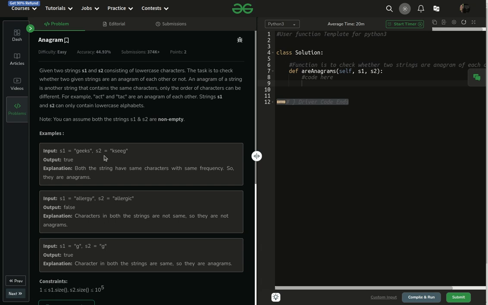Okay, let's see the second example. We have S1 as allergy, and S2 is allergic. So here in S2 there is a C character, but this is not in S1, so the output will be false. And let's see the input where S1 and S2 contain only a single character, that is Z, so it will be true. Now let's see, we can have edge cases also.